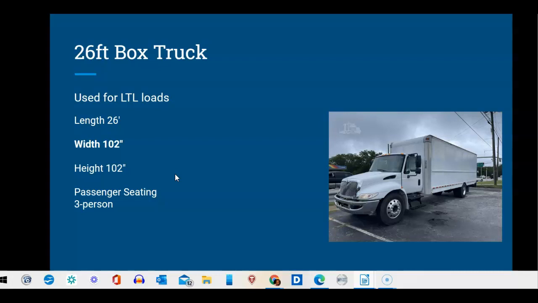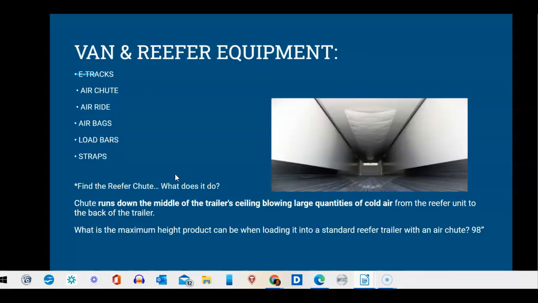We all know what that is. 26-foot box truck. Alright. So we already went through the different types of equipment that you can use. Now, there's more out there. We're not even going through a lot more.